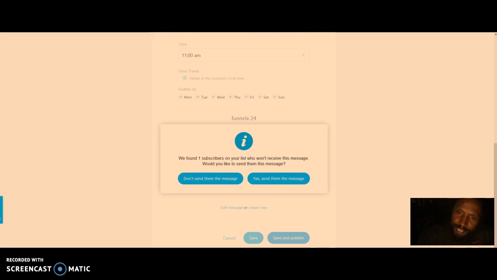Now, if you have an existing list that's currently running, you probably don't want to send the message right away. You want to let it cycle normally, so you just hit don't send the message. If you need to, you just hit yes, send the message. That's for the event that you have subscribers in your list already that have passed the 24th day, or are on the 24th day. That's what this message means. I don't have anyone that far along yet, so I'm just going to hit don't send the message.